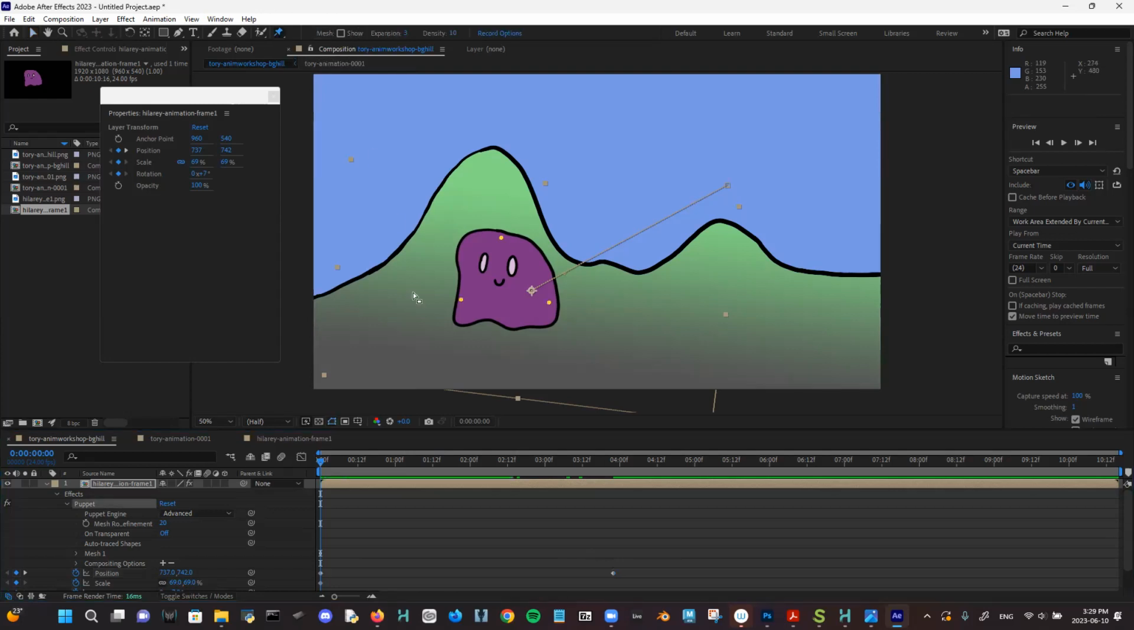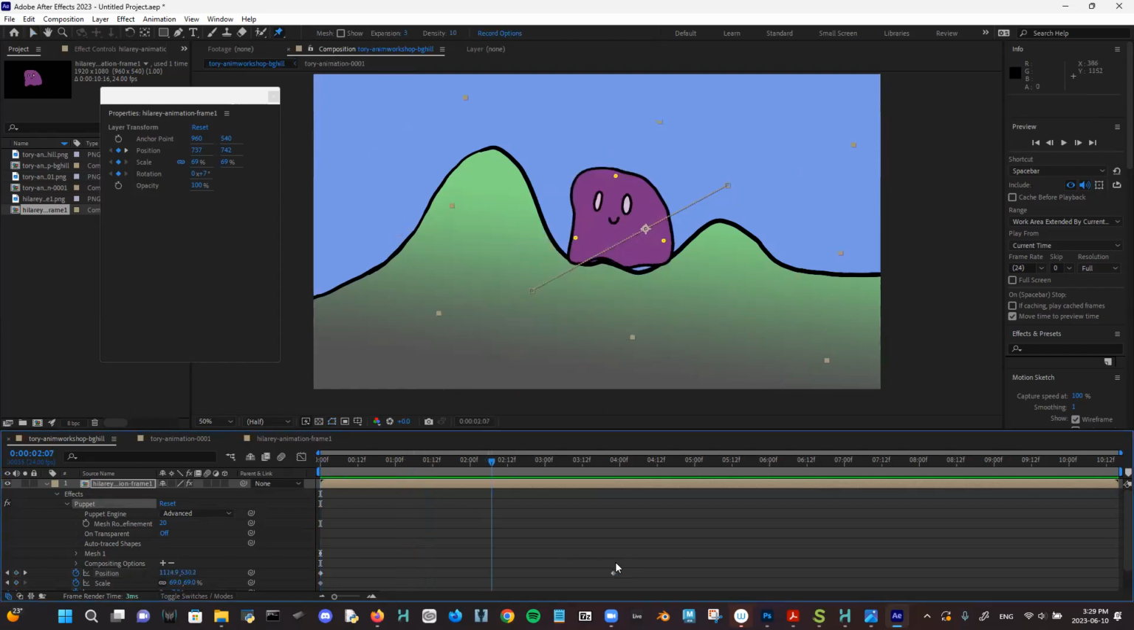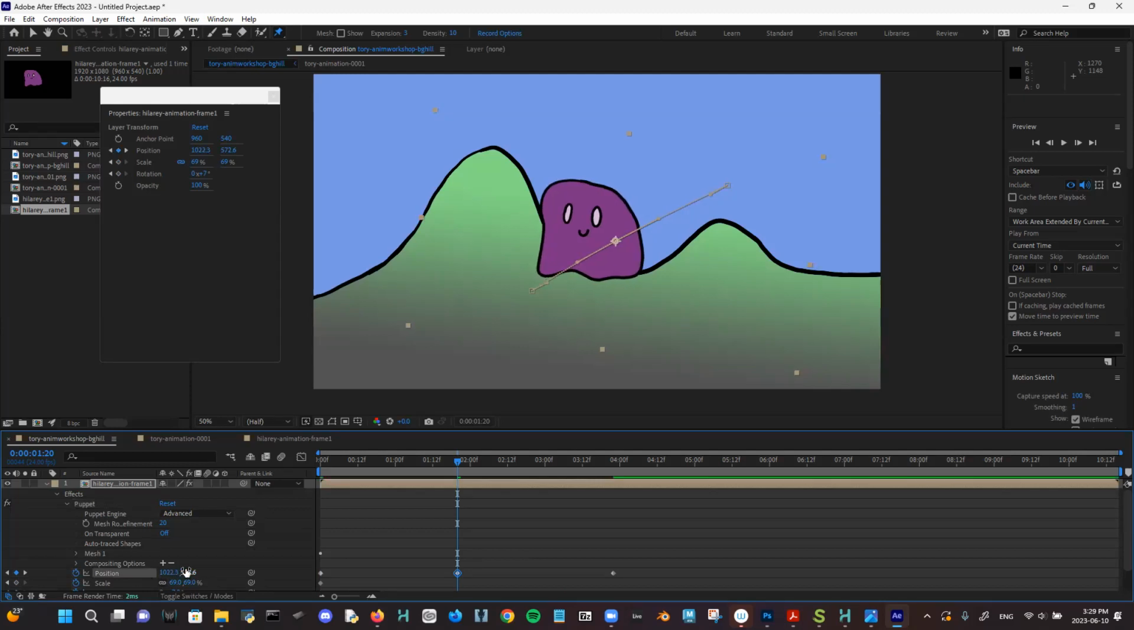Go back to the pin tool. So the pins should line up with the character as it moves. I think I might change the position a bit here just to indicate that this is the next keyframe and just to make it a bit different.